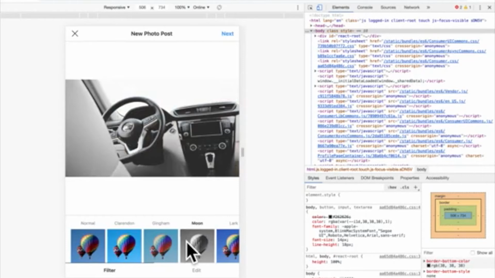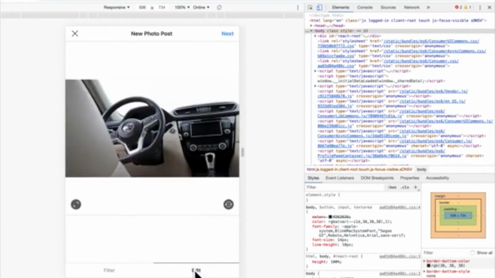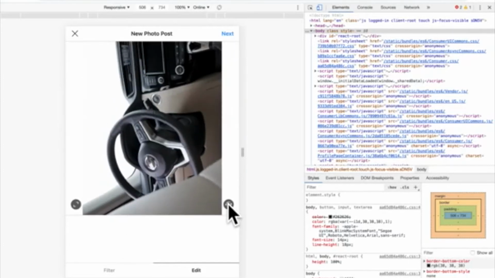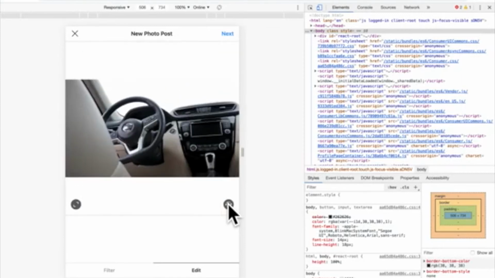You're gonna have kind of the same, just a few options, not the same options that you have on your phone, but at least you can drop a filter on it if you want. You can go ahead and upload it by hitting next on the top right hand side. Obviously you can flip the image.